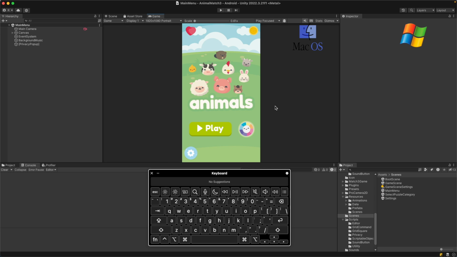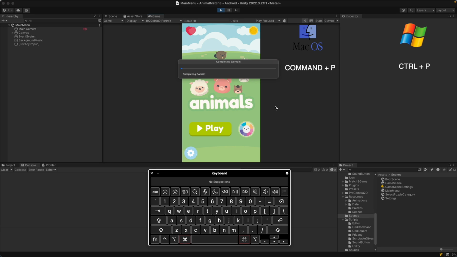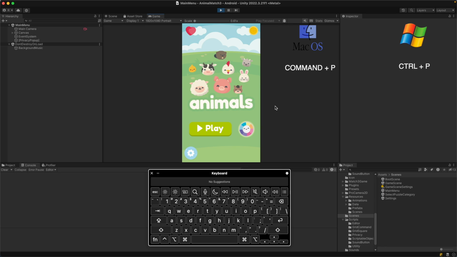Unity shortcuts. To play game, press Command P on Mac or Control P on Windows. To pause, press Command Shift P on Mac or Control Shift P on Windows. And to step forward by one frame, press Command Option P on Mac or Control Alt P on Windows.